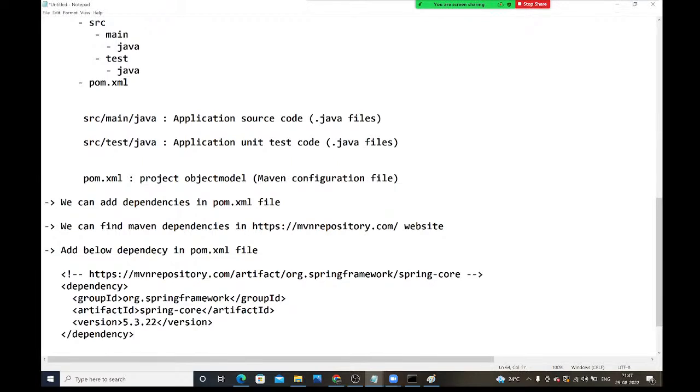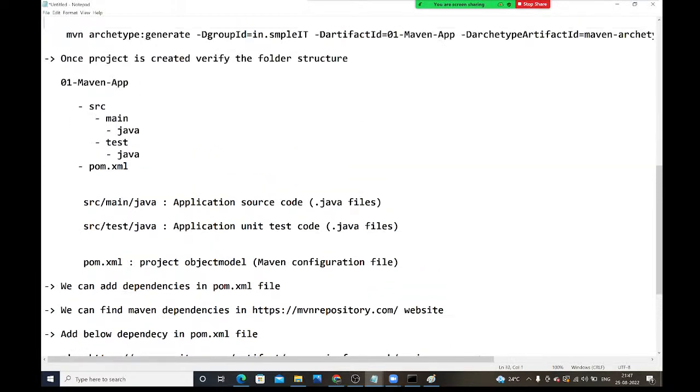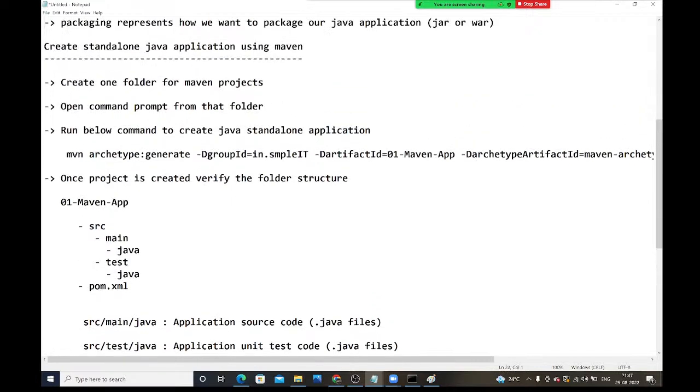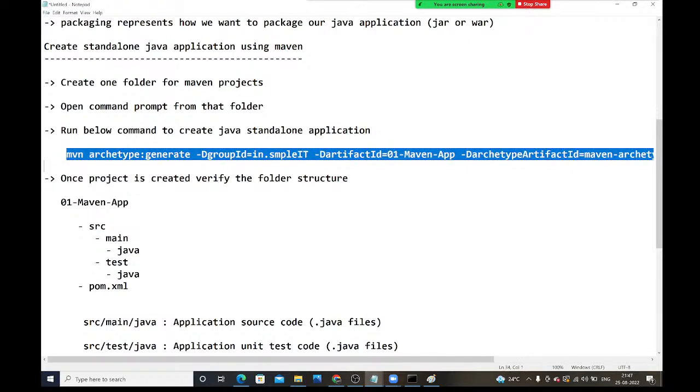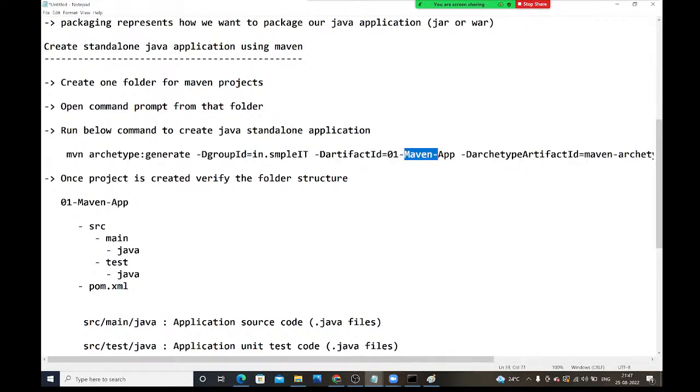So what we did, guys, is we created one Java standalone application by using Maven, by using this command. This is the command we use to create the standalone application. Here we are specifying group ID, artifact ID, and archetype. All three we are specifying here. Guys, don't forget to give the hyphen before D. Earlier I forgot that, that's why the build failed. Don't forget that hyphen.